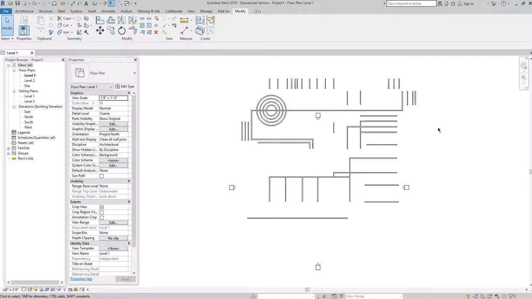Any questions on any of that so far? Trim is a little bit more limited in its usage. You can use it at the end of the semester when we get to detail lines and things. You can use it for detail lines. You can use it for walls.